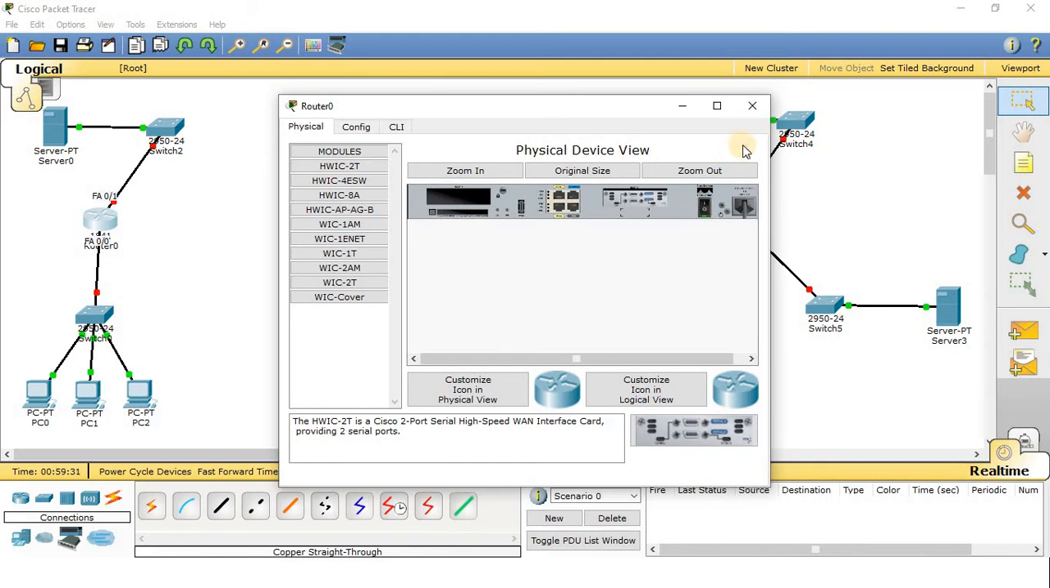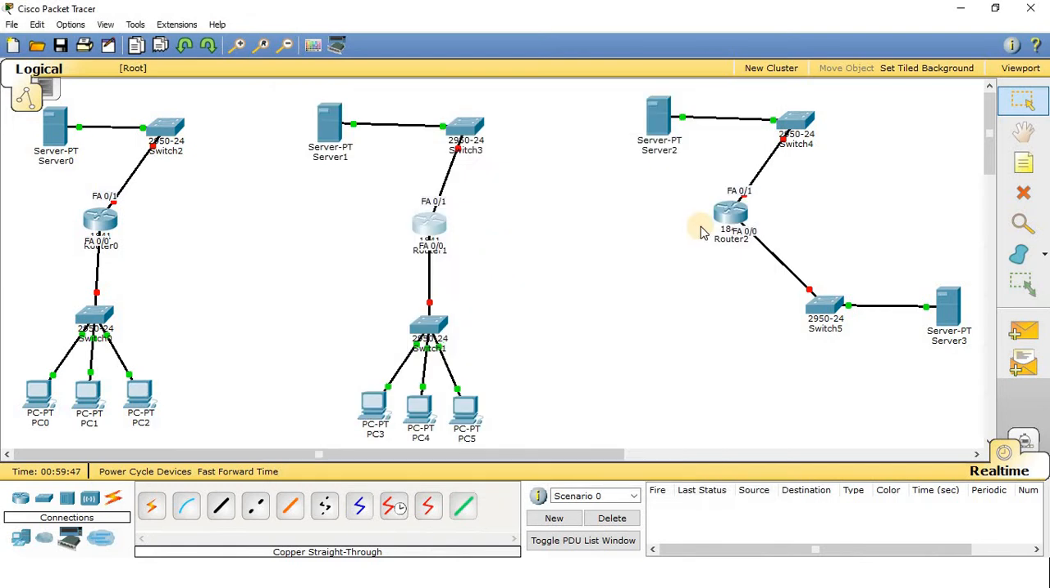I will again switch on the router. Now I will work on this particular router. First I will switch off the router, add this serial interface card, and again switch on the router. I will repeat the process with the third router.